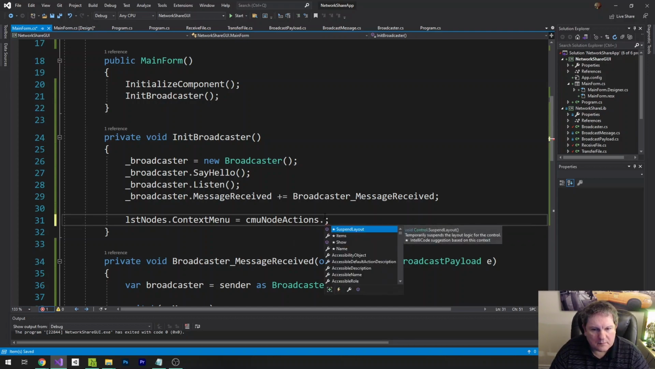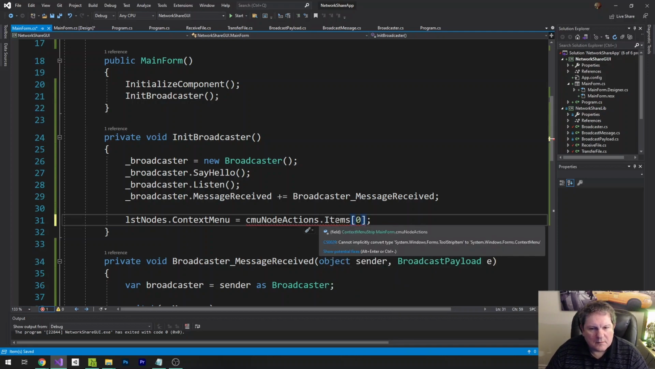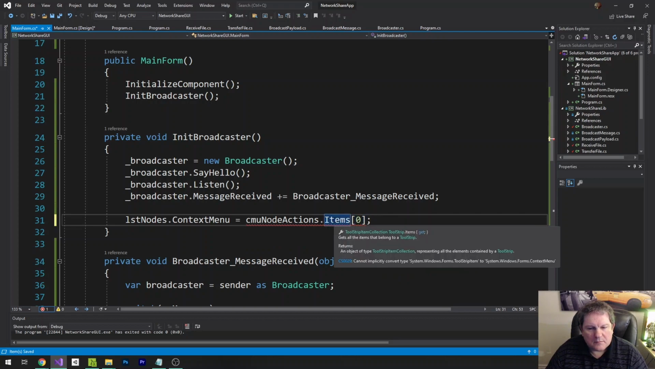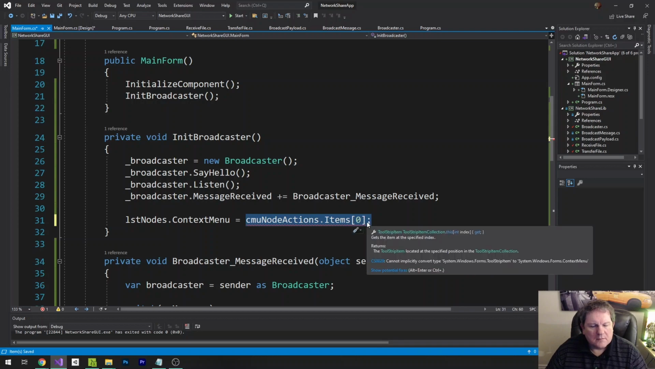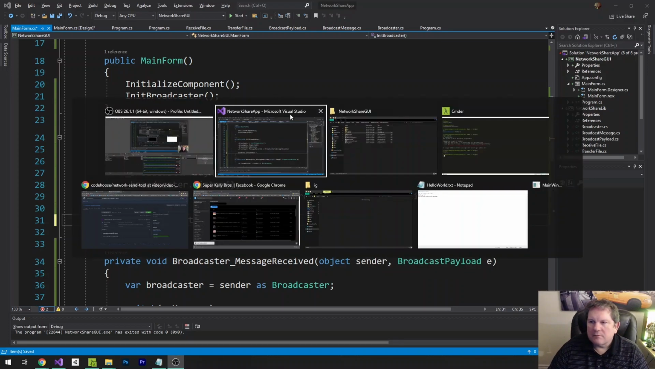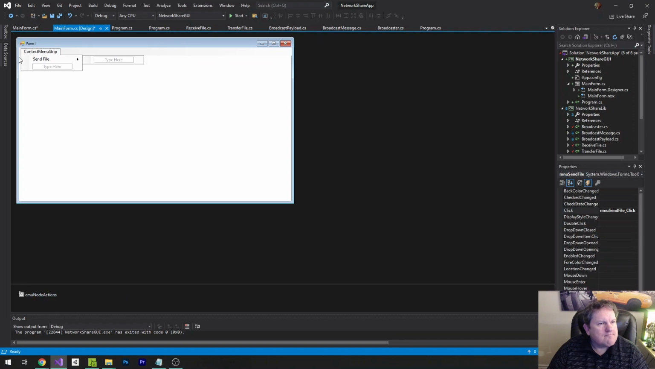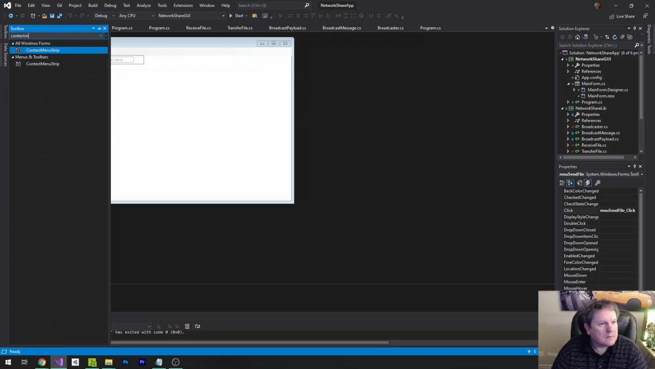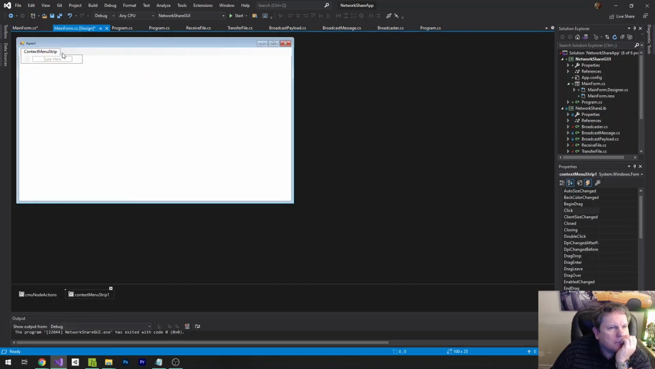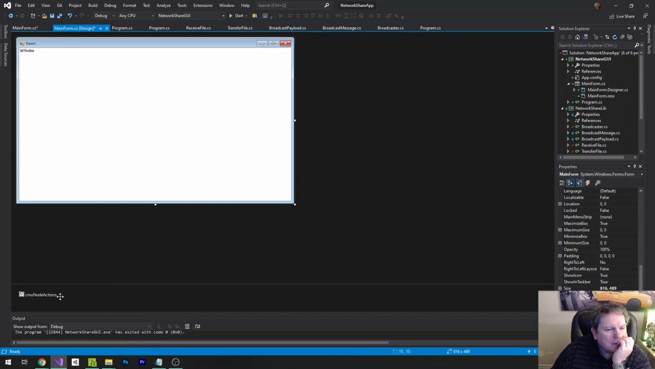Dot items 0. What's items? It's a ToolStripMenuItemCollection. Context menu. Did I do the wrong thing? What maybe I did? Oh, context menu strip. Delete.